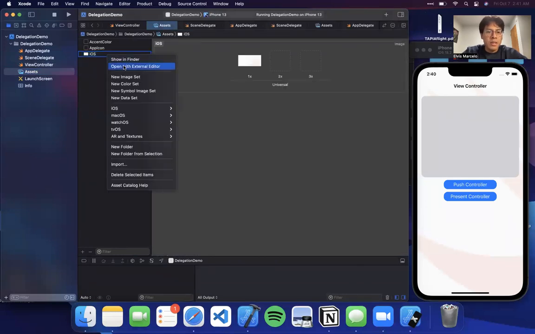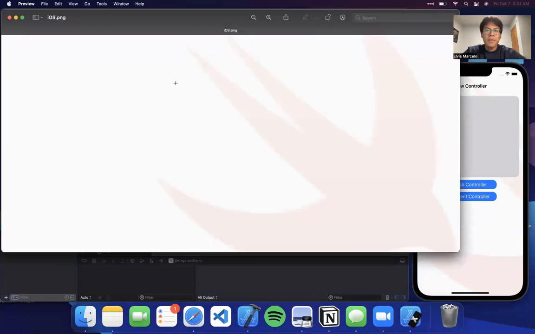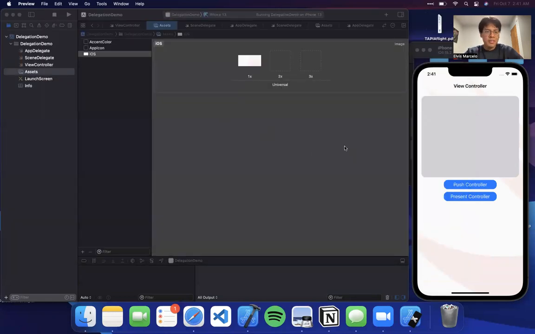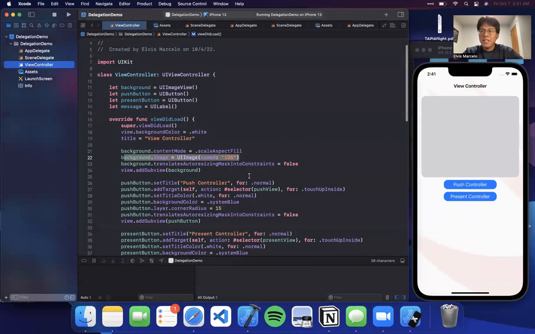So we could actually open this, open with external editor. And it's just this PNG file of some Swift thing. So let's see, it's just that on the screen. And the reason it doesn't look squished is because we actually set the background's content mode to scale to fill the screen. So as we constrain the background image view to the top, bottom, left, and right side of the screen, it will scale that image so that it doesn't look squished.